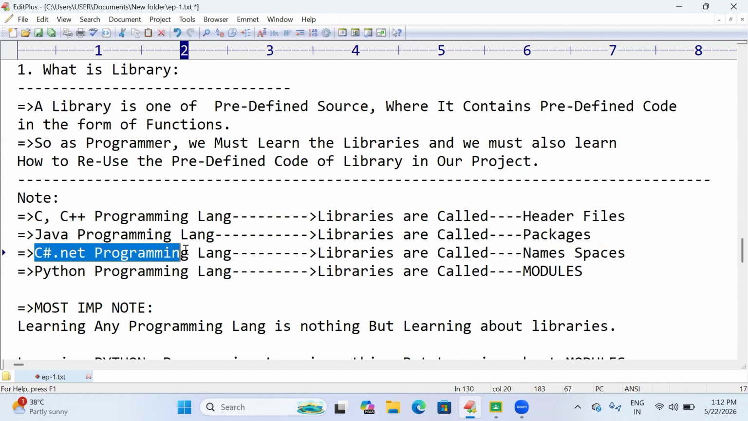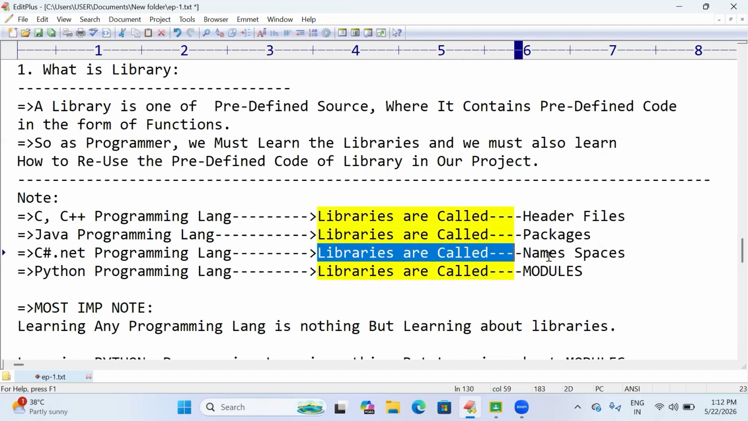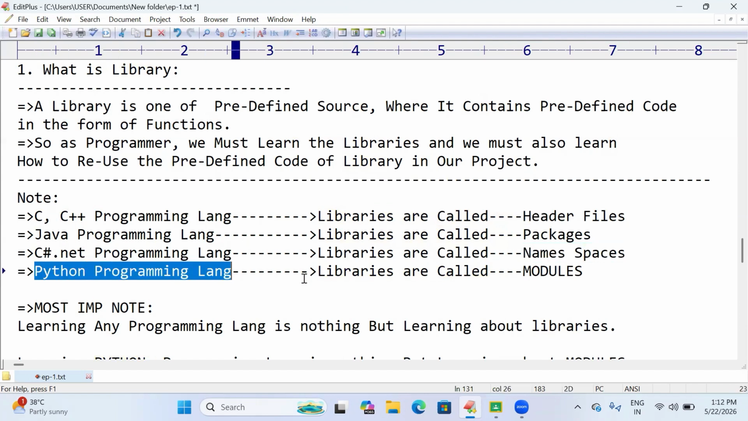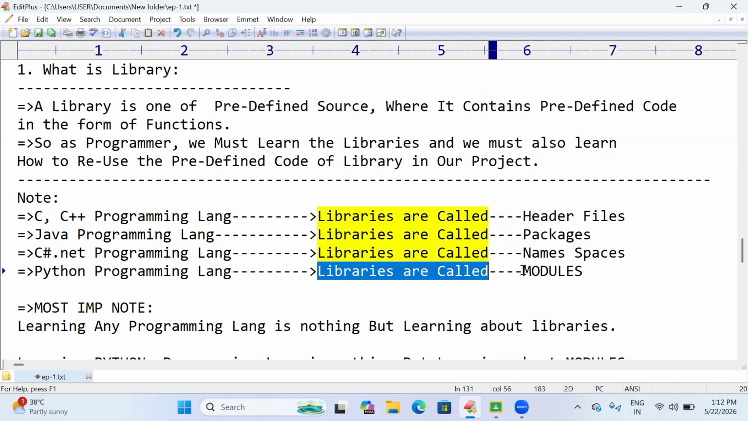In C#.NET programming, libraries are called namespaces. Like that, in the Python programming language, libraries are called modules. See, this term modules is important. Libraries are there in all programming languages, but they have different names: in C++ it is header files, in Java packages, in C#.NET namespaces, and in Python modules.